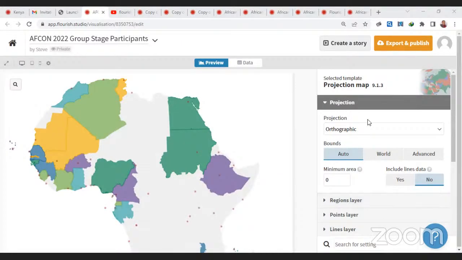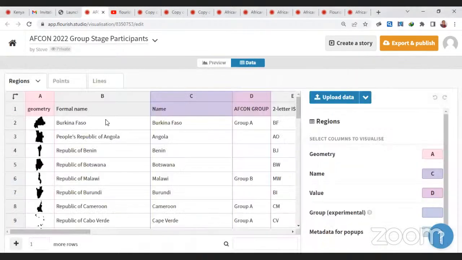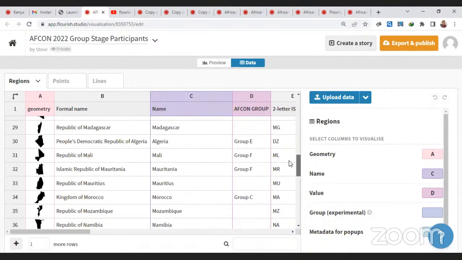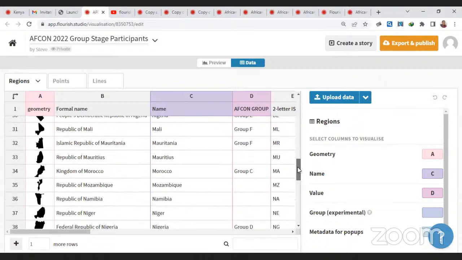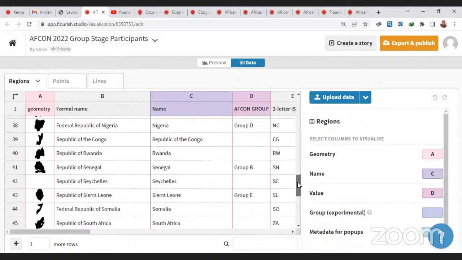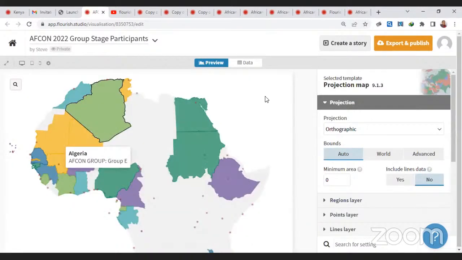So remember that we said that the way to be able to shade these colors is just to introduce one column that you want to use for the shadings, and then of course customize it according to how you want it to be displayed. So you see now, what I did is for the group names for those countries that were participating in AFCON, I put each group name according to how it's organized. Then those that are not participants, I just left it blank. That's why it's displaying like that.